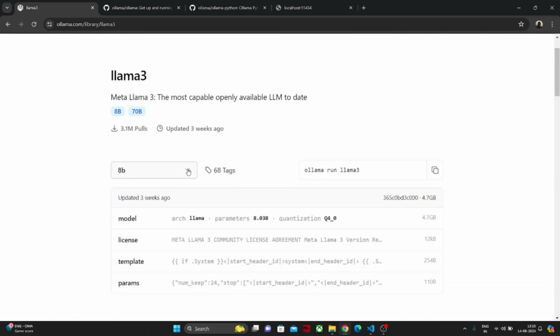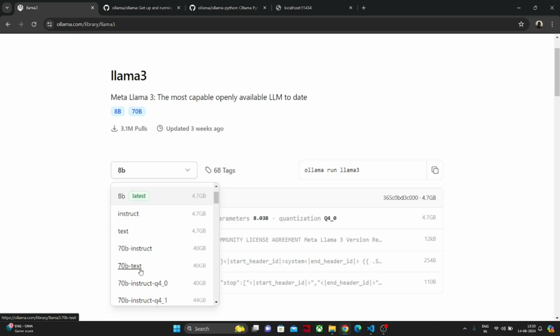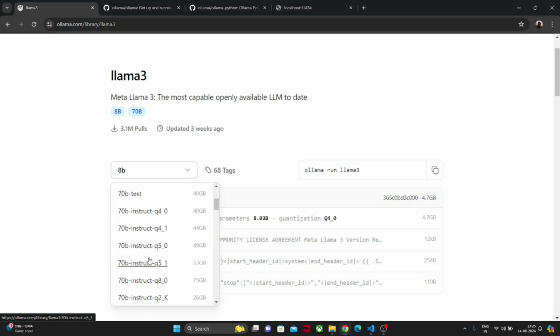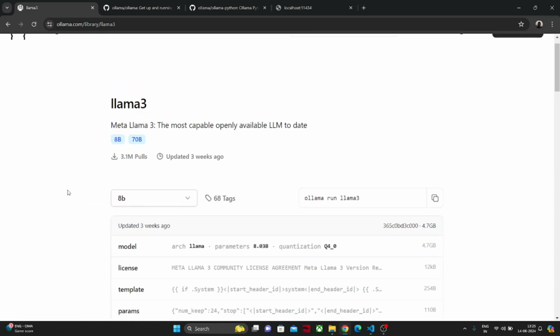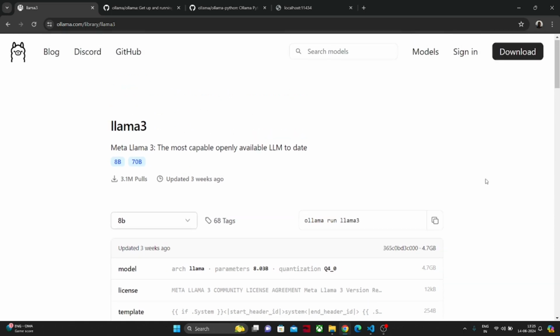You can click on this drop down and you can see there are different versions of Llama 3 available in this Ollama, like 8 billion, 70 billion, instruct, text, and other quantized versions also. To use this Llama 3, we need to do a simple run command, ollama run llama3, and it will basically fetch the Llama 3 model from this Ollama, and we will be able to chat with this Llama 3 directly. But to run this Llama 3, we first need to install this Ollama.